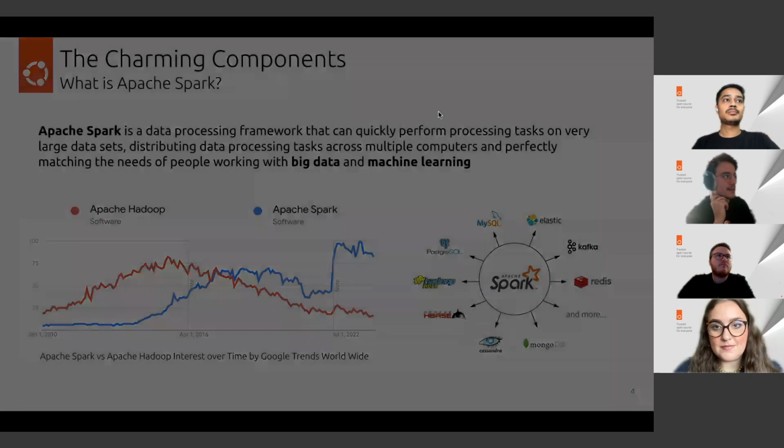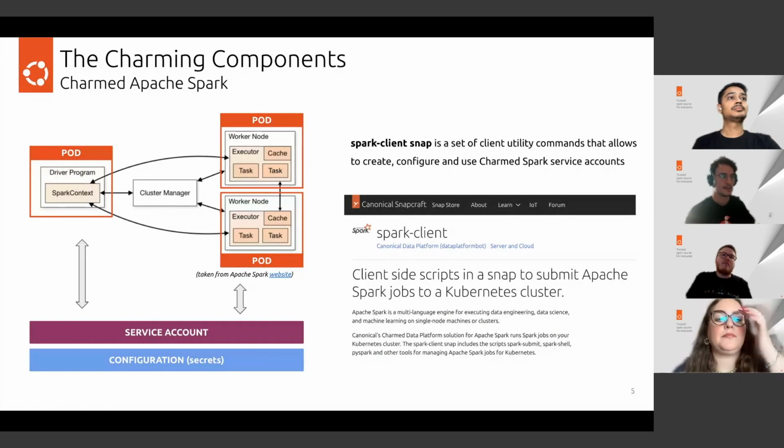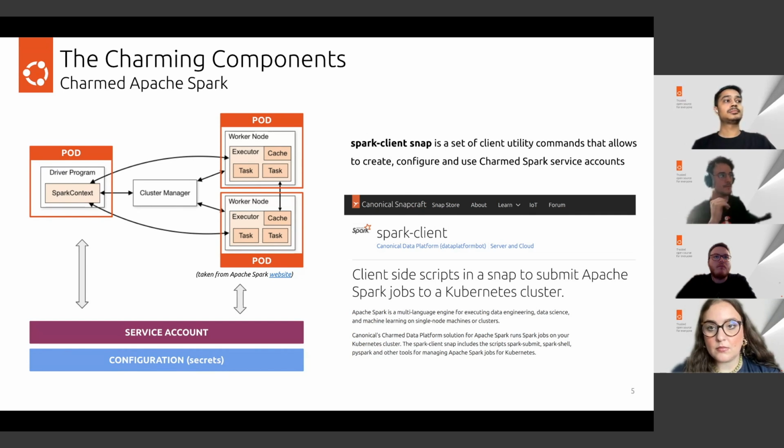On the next slide, please. So here at Canonical, we built our own spin of Apache Spark called Charm Apache Spark, designed exclusively for Kubernetes. It's a collection of artifacts, charms, rocks, snaps, to run production-ready Spark workloads on Kubernetes. The entry point to the ecosystem is the Spark client snap on the right-hand side of the screen, which takes care of configuring service accounts on a Kubernetes cluster to run Spark jobs. The service accounts can then deploy Charm Apache Spark rocks, which are OCI-compliant images on the cluster.